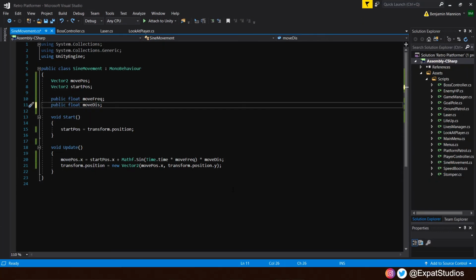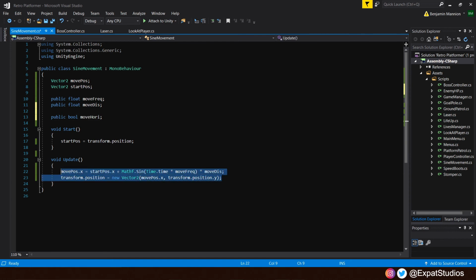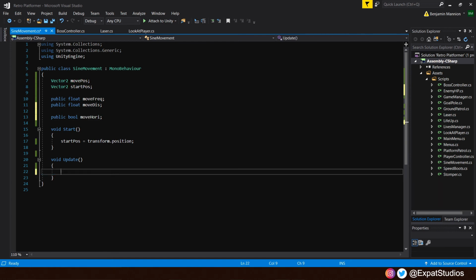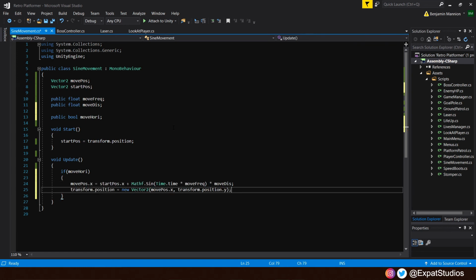All we're going to do is give us the option as to whether we want the object to move along the x or the y-axis. And to do that at the top, we will add a public bool called moveHorizontal. There we go. Then in the update function, let's copy these two lines of code, delete them for a moment, and in their place, type in if moveHorizontal. So if moveHorizontal is true, we're going to move along the x axis. So we can just paste that code right back in there.